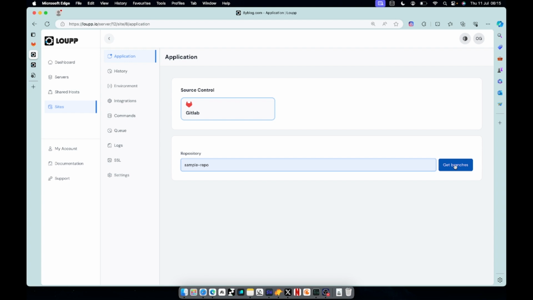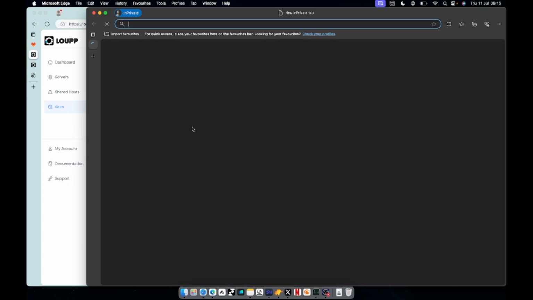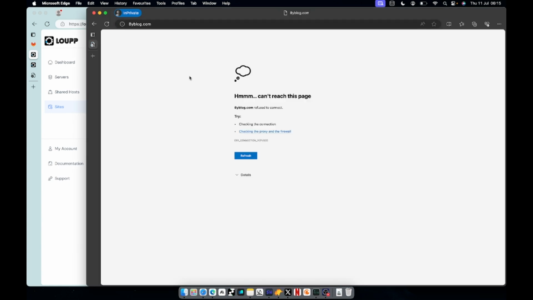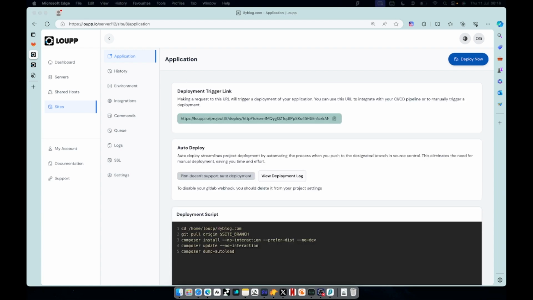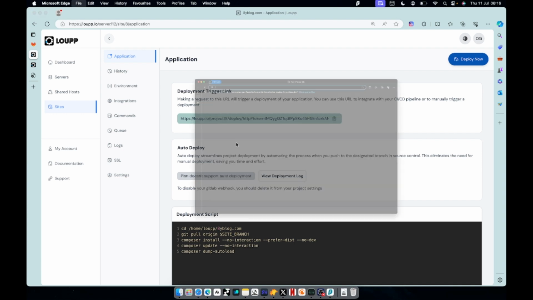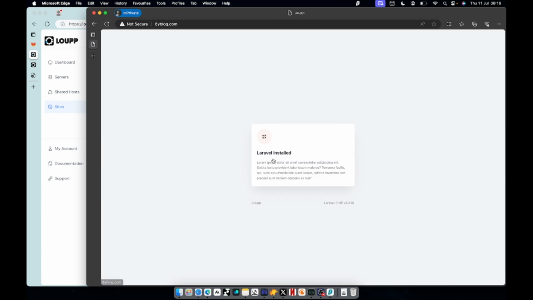So I'm going to be using my sample repository and we use the GitHub branch. So while this part will be setting up, let's check the domain. Currently it is linked to our server, so okay, it isn't going properly yet. Let's just hold on a bit for it. Okay, our site is done setting up and let's check the domain to see if it will work currently. And yes, our application is installed.